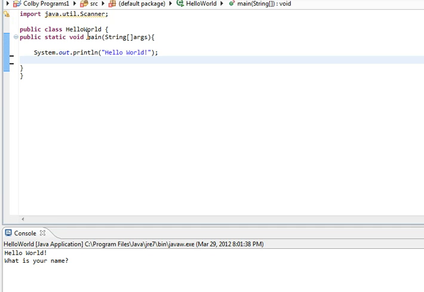I'm going to teach you about strings and integers and this one feature for Java, which is a utility scanner. So let's get started.